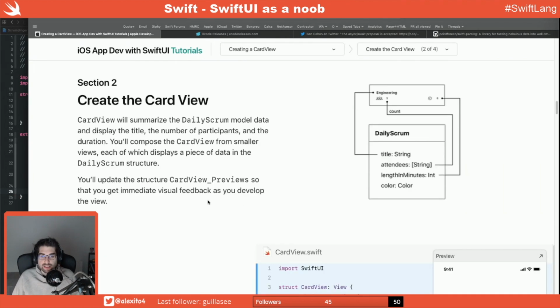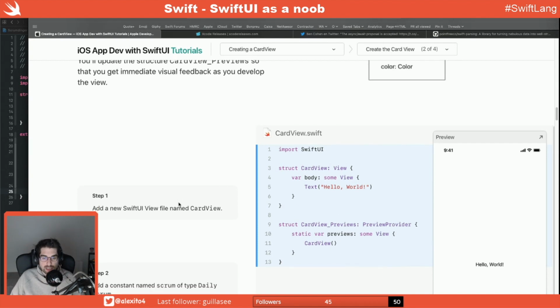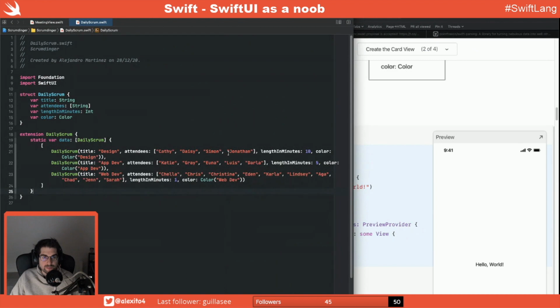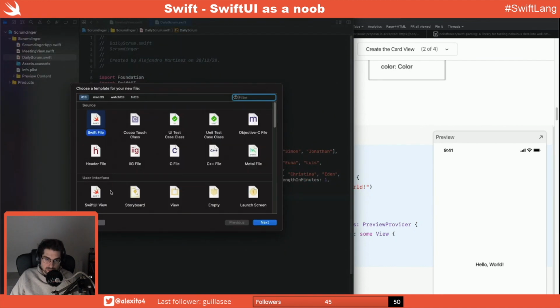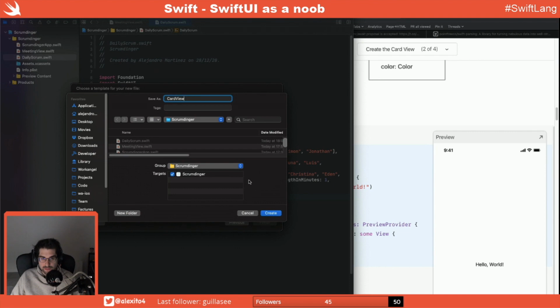So now we create the card. So the card view will summarize. It will compose Scrum from smaller views, each of which displays a piece of data in the daily Scrum. You will update the structure so that you will get immediate visual feedback as you develop. Okay. Add a new SwiftUI view file named CardView. And now they don't even show you the template. They should tell you to use this explicitly, because it adds the boilerplate for you.